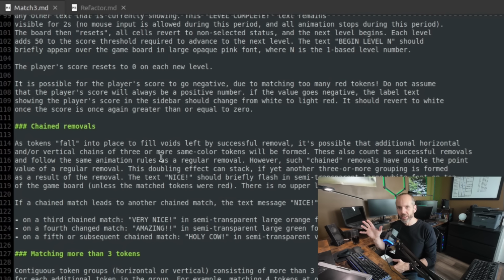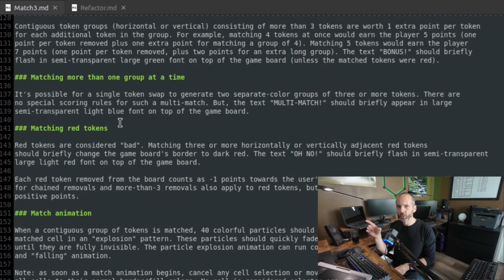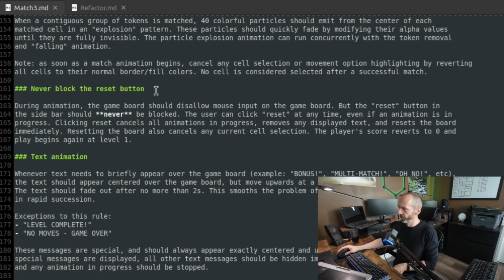There's little animations. I don't want the token movement to be instantaneous. It should be animated. And when you match 3 or more tokens, you should get a little sparkly, colorful particle effect. And then there's penalties. Red tokens are bad tokens. Red tokens will decrease your score. Every other color will increase your score. Fine. And there's a reset button so you can start over.